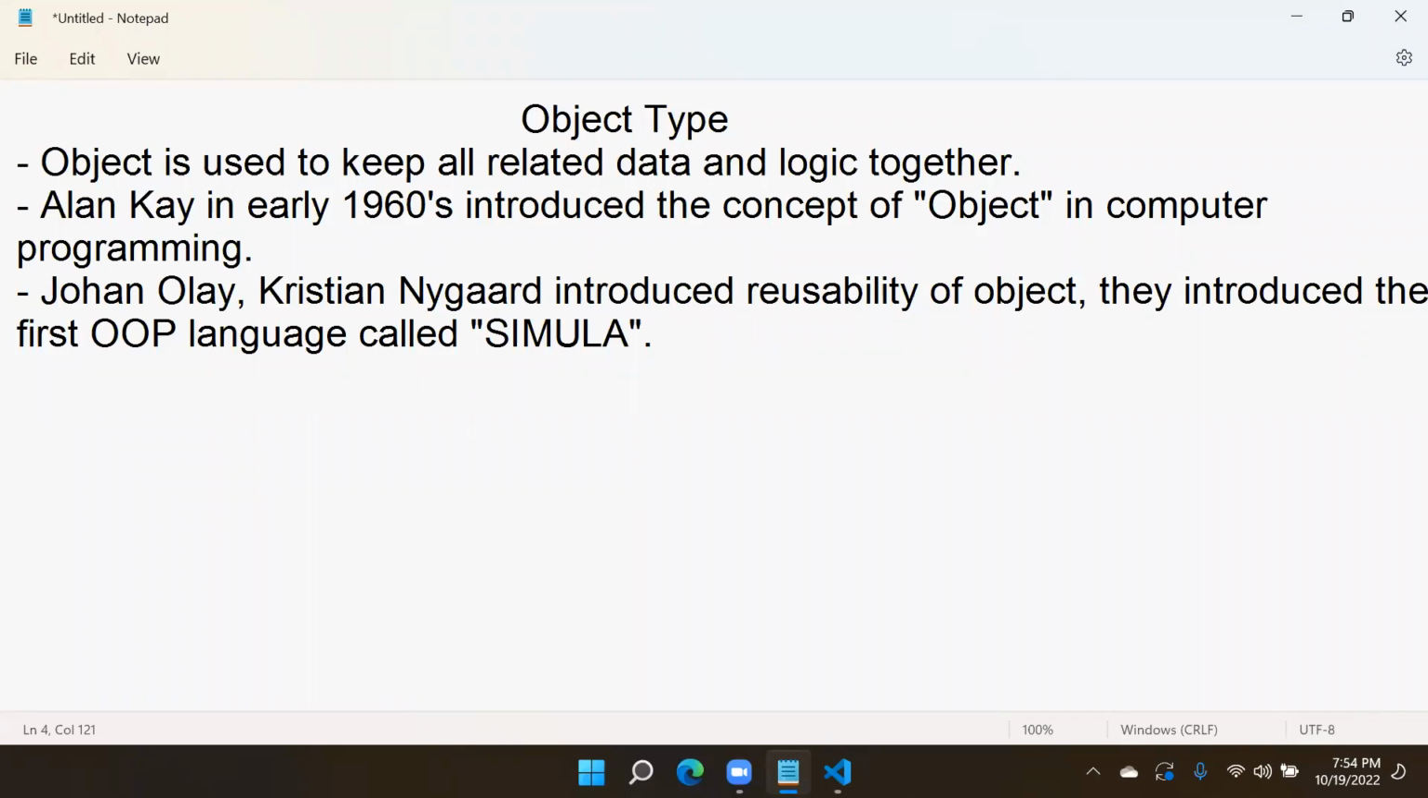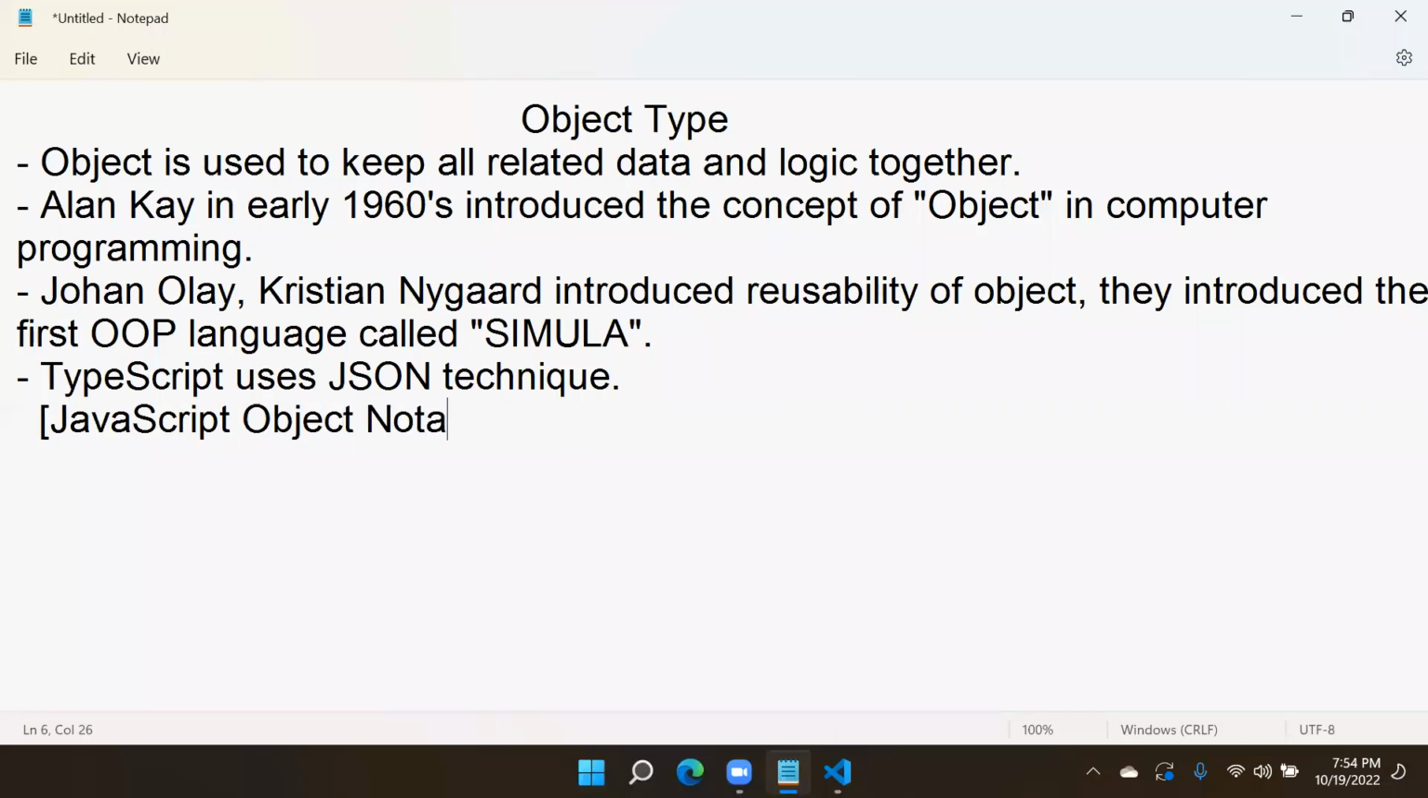to handle. So for that, how we generally do it in TypeScript, TypeScript uses the JSON technique. JSON is JavaScript Object Notation. It is a JSON technique for data. In JSON technique, what happens is actually an object is a set of keys and values.